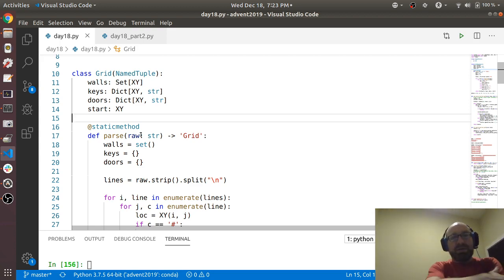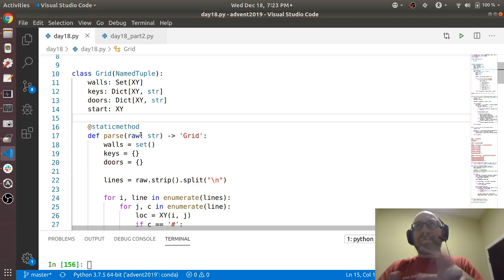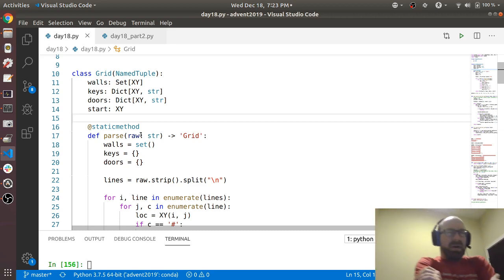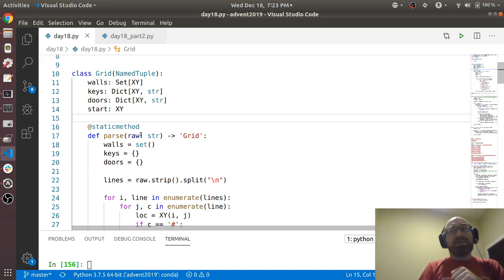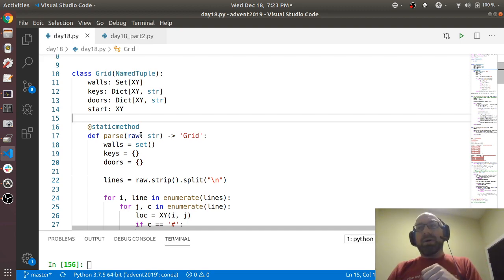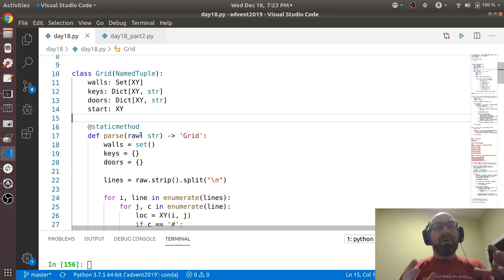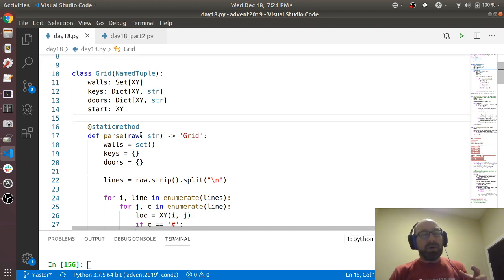So if you remember yesterday when I was trying to do it, I was doing all this pathfinding stuff. And it was very slow and very inefficient. And what I realized was that at any point in time, I wanted to go from one key to the next key. And so I didn't need to worry about finding those paths every time. Instead, what I could do is pre-compute all the shortest paths from one key to another, and then use those pre-computed ones.